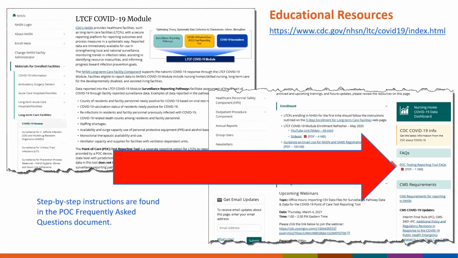The URL provided at the upper right of this slide is one that you will want to bookmark. It is the NHSN COVID-19 website for long-term care facilities and is a one-stop shop for resources for all COVID reporting for these facilities.